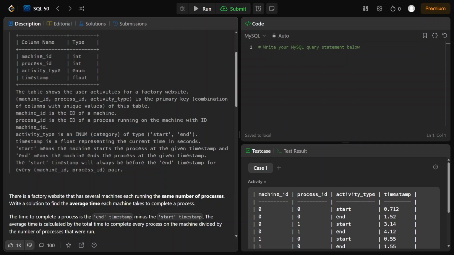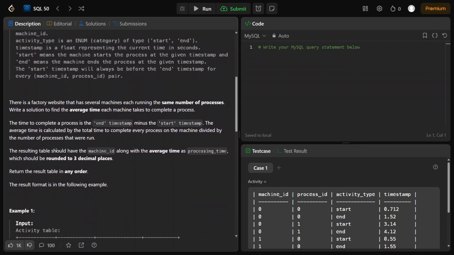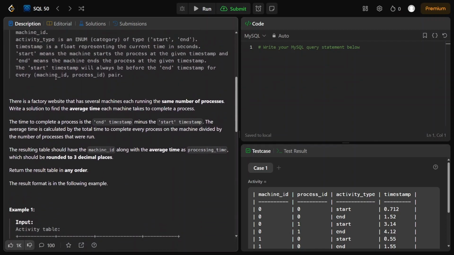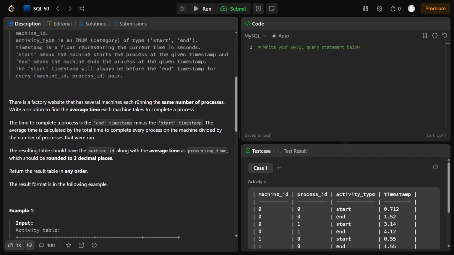Machine ID is the ID for the machine. Process ID is the ID of the process running on the machine. And activity type is an enum. Enum means it can only hold these values, which are start and end. Timestamp is a float representing the current time in seconds. Start means the machine starts the process at the given timestamp, and end means the machine ends the process at the given timestamp. Okay. There is a factory website that has several machines, each running the same number of processes.